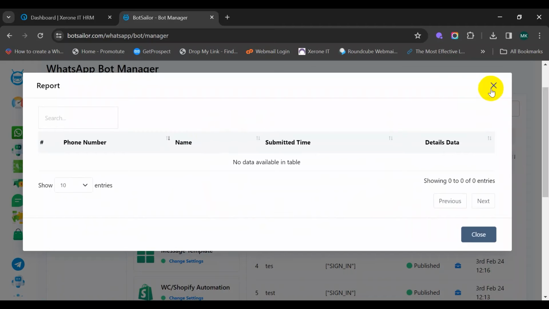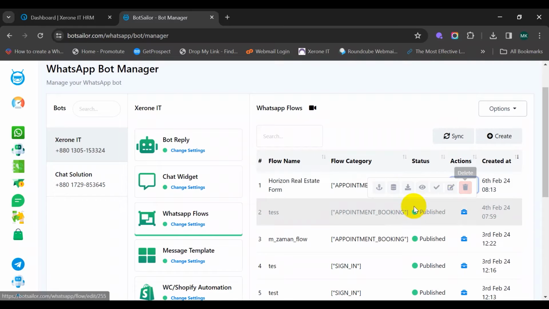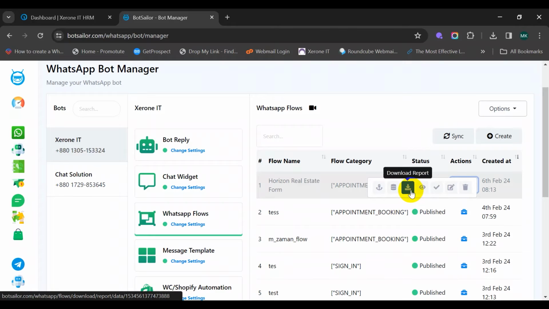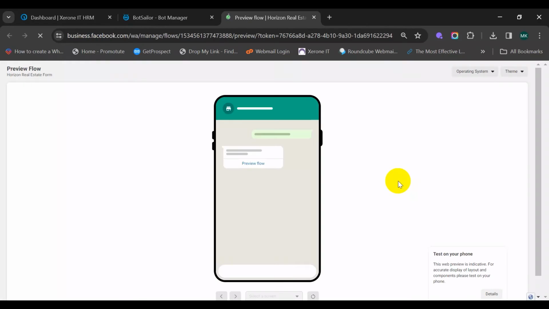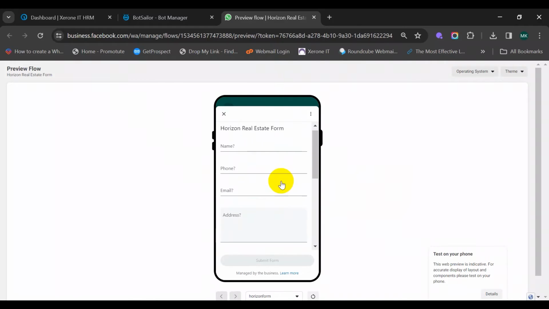Next, there's report data option. You can use this option to check all the data you collected from your customers. Next, there's download data. You can use this option to download all the data that you have collected. Up next, you can see preview option. You can check how your form looks on the front screen over here. So click it. Select this preview flow. And here you can see everything that you created just now, the form.